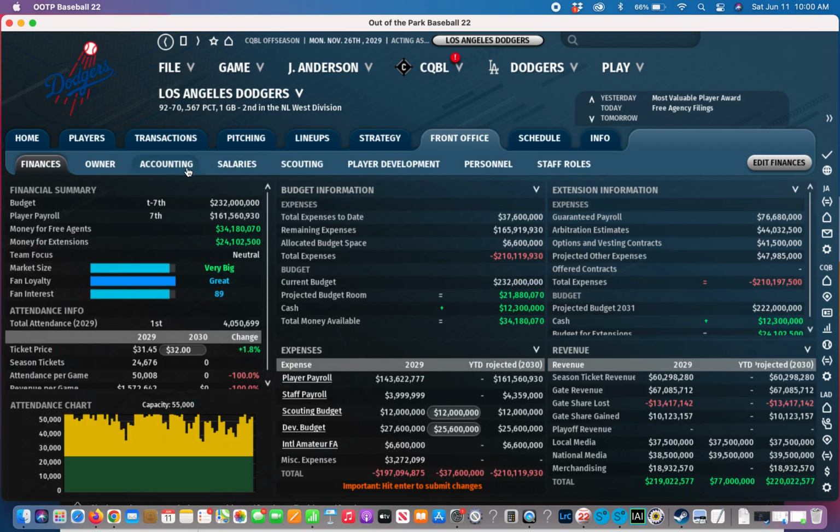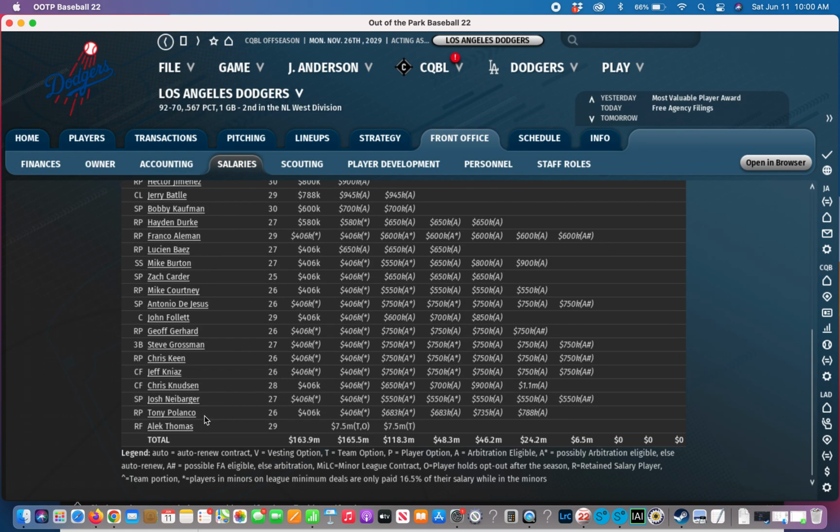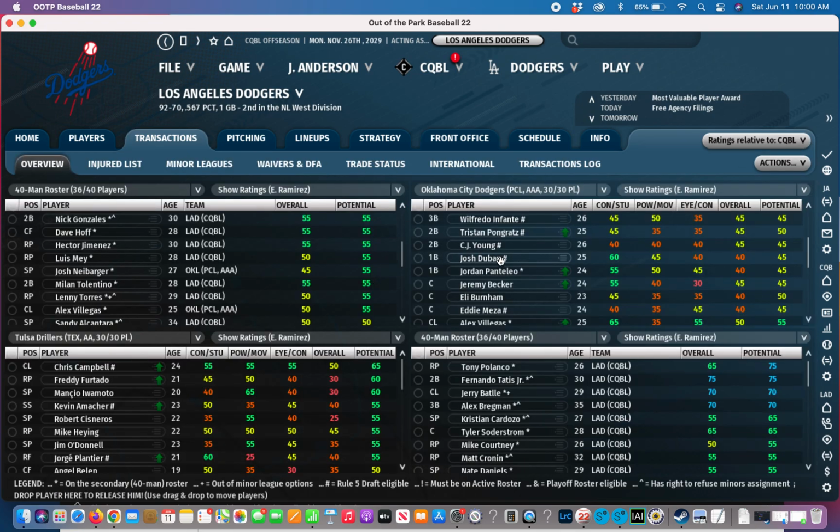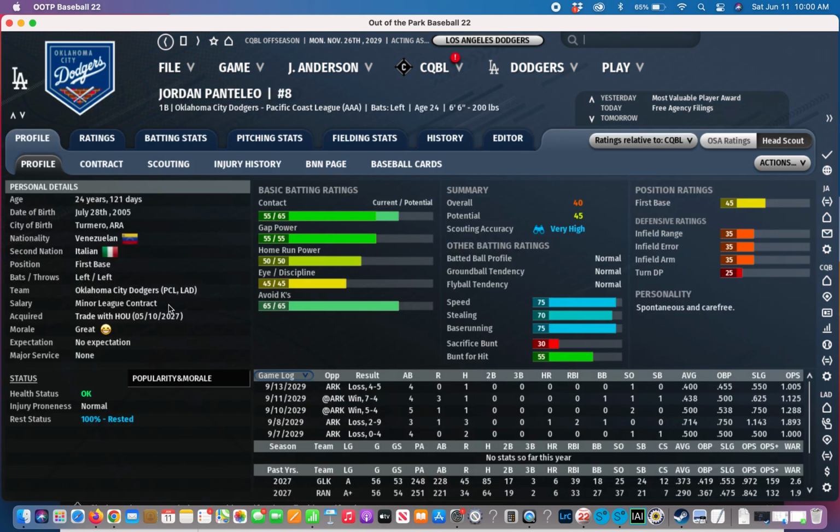If we went to my salaries, I'm sure he'll show up somewhere down here. Maybe not yet because I didn't save and reset this. Actually, let me see his. Right, okay. It's still a minor league contract there. But that's the easiest way to retain these guys, and that's what I recommend doing, at least from time to time, once or twice during the season. If you're not going to look at it in arbitration, that's the easiest way to do it. So hopefully that helps with some of those guys.